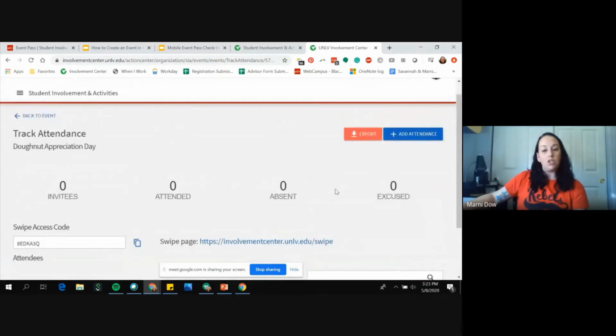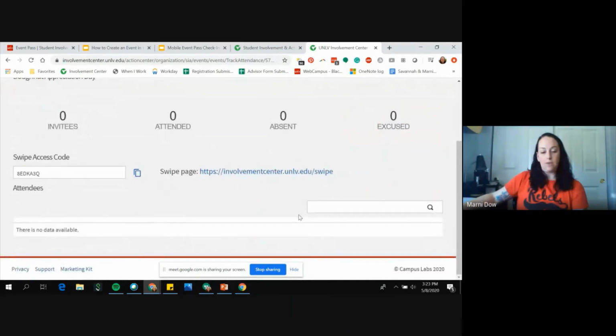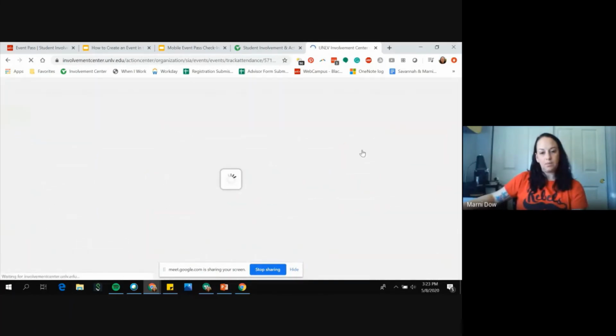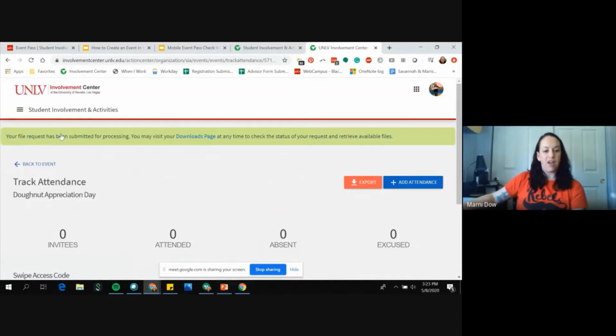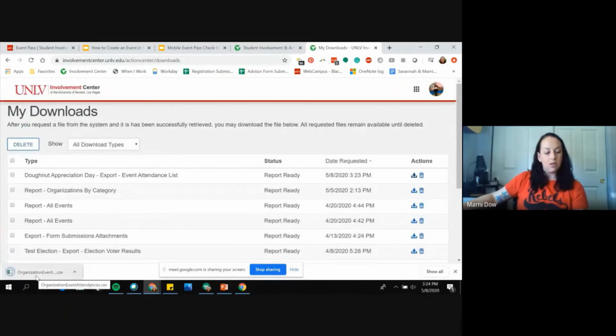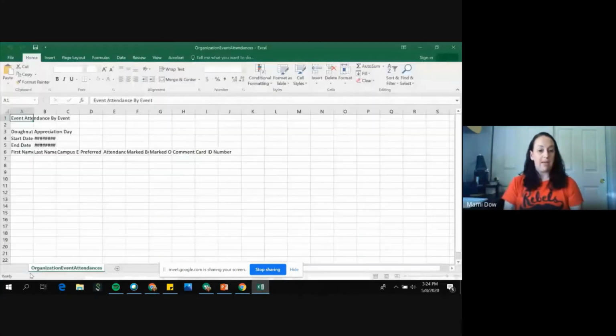Now, if there were any information in here, that would just tell me who it is. But if I wanted an actual spreadsheet of data, I could hit the export button. And you'll see at the top, it says that your file request has been submitted for processing. You may visit your download page. So I'm going to go to the download page. And there is my report for Donut Appreciation Day. I'm just going to download that report. You'll see it downloads a CSV file. And after a second, that file is available for me to open up.